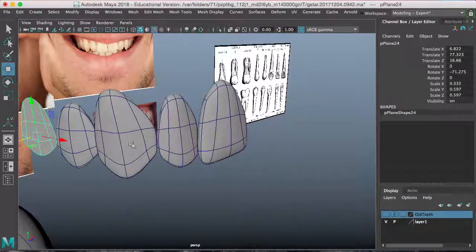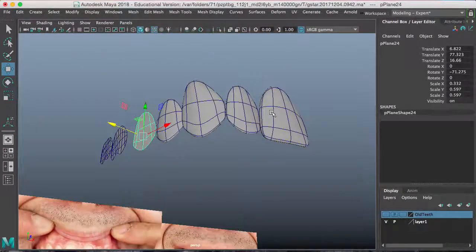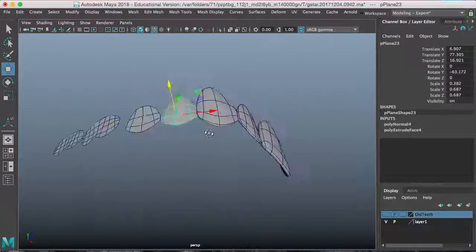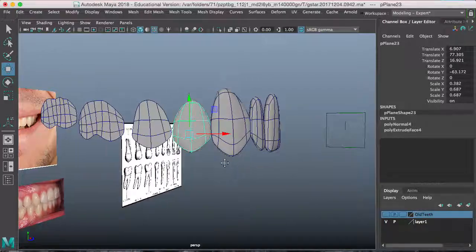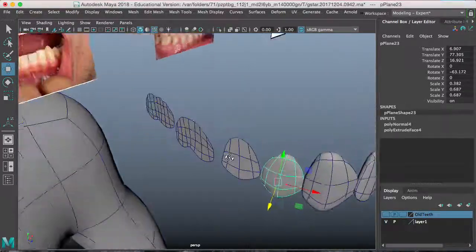Alright, so I think after modeling 4 teeth, you can kind of get the idea or the gist of how to tackle the remaining 3.